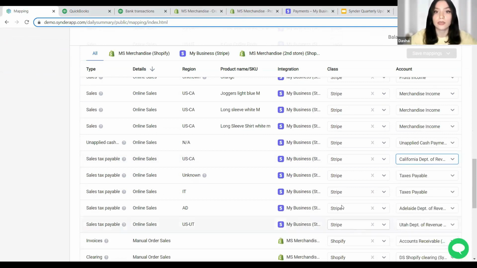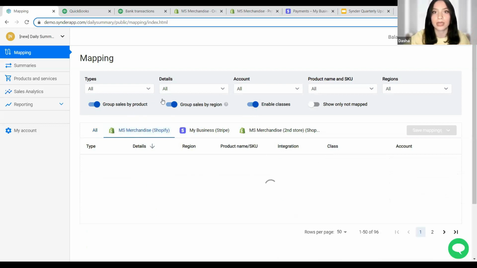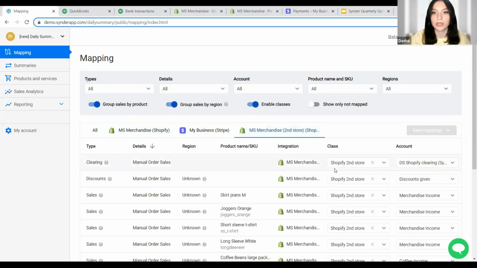And the third step will be to enable classes to track this income by different sale channels. As soon as we enable them, we will have another column, for classes. So I have the class for Stripe, and I have two different classes for Shopify too. So I can just differentiate between them.